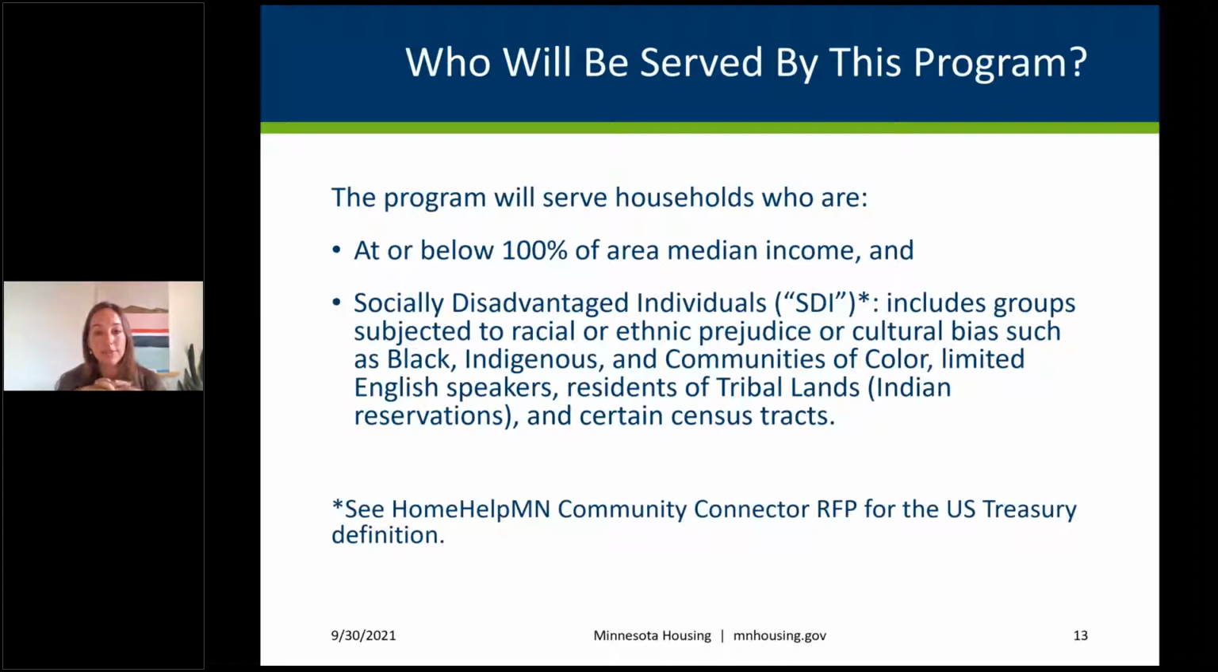And then the Treasury definition here, which is called socially disadvantaged individuals. The full definition is in the application itself, but it's really focusing on groups and communities that have been subjected to racial or ethnic prejudice, cultural bias, including Black, Indigenous, and communities of color, limited English speakers, residents of tribal lands, and certain census tracts. Next slide.